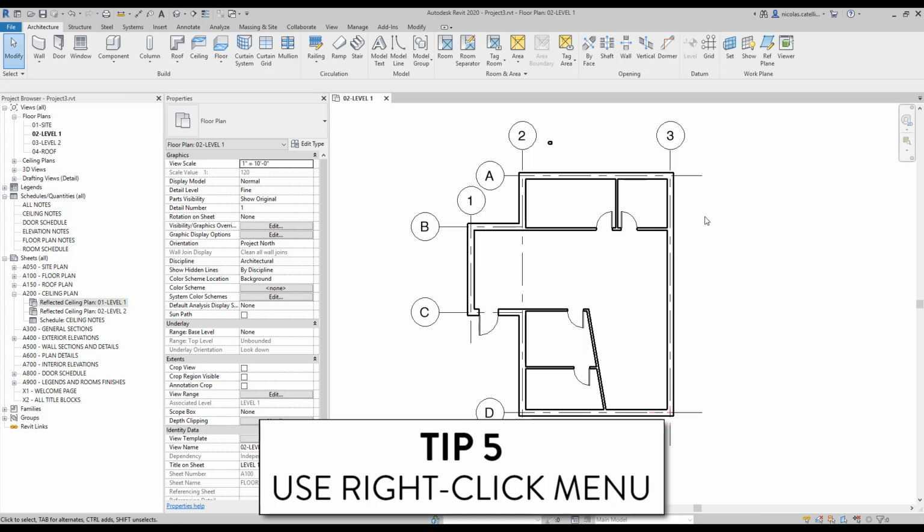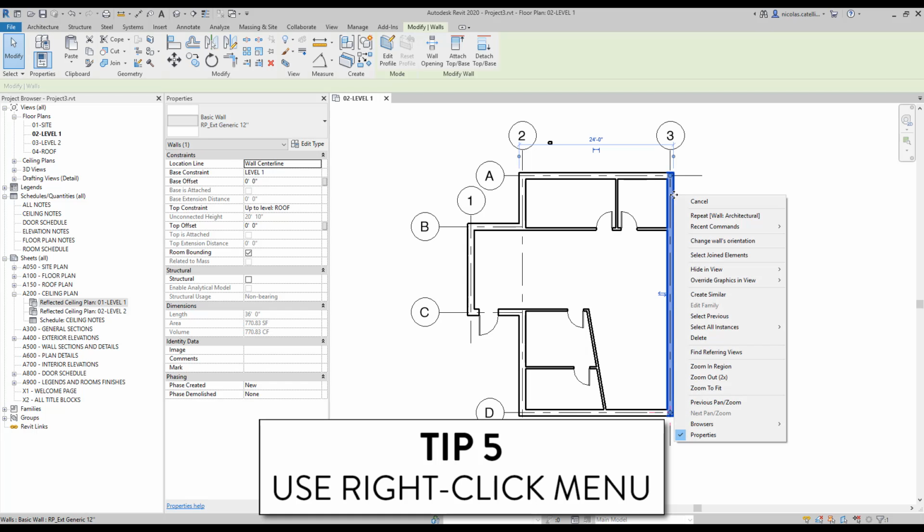Tip number 5. Use the right-click menu. There's a lot of useful hidden tools in the right-click menu. The content is different depending on what element is selected. For example, we have a few additional commands when a wall is selected.